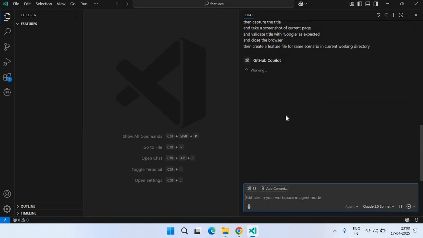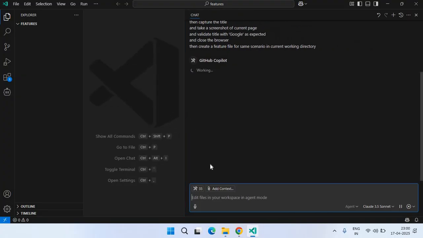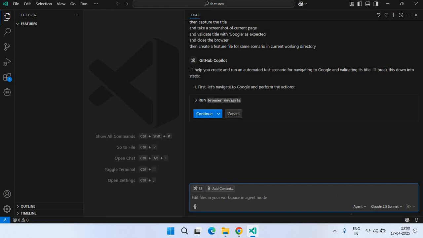I mean to say, after you have configured all these things, you have to send this prompt to the agent. Then it will use Playwright, as mentioned on the website. It will use browser capabilities like browser navigate, take screenshot, and browser click. So it will understand and use the browser. You have to click continue on each step. You just have to click OK.